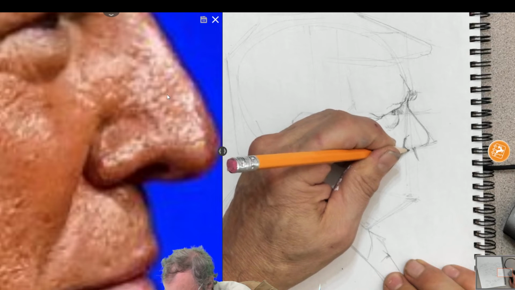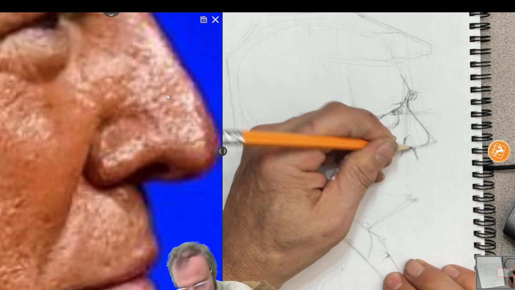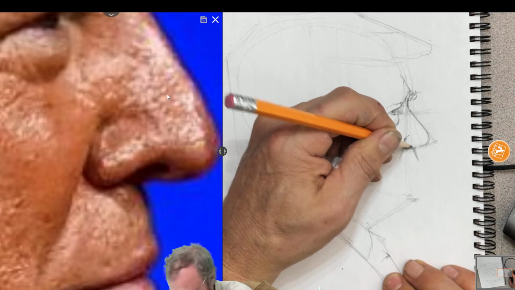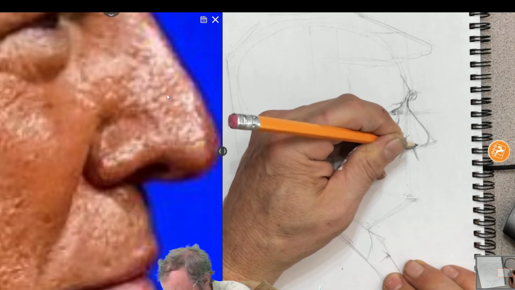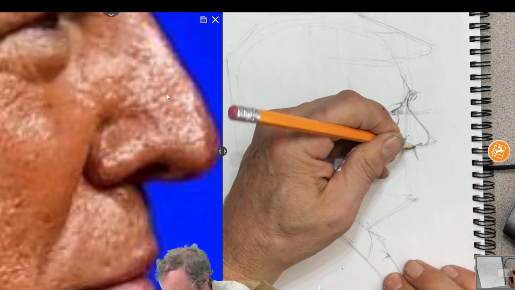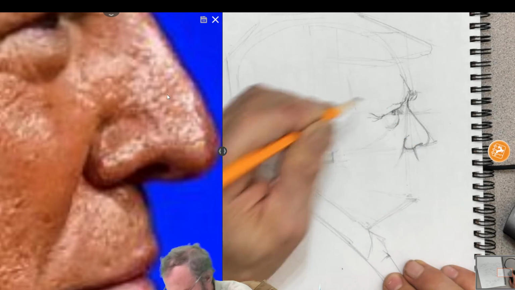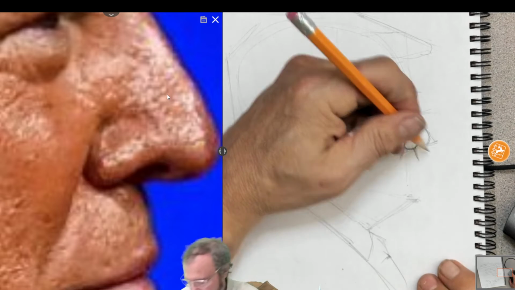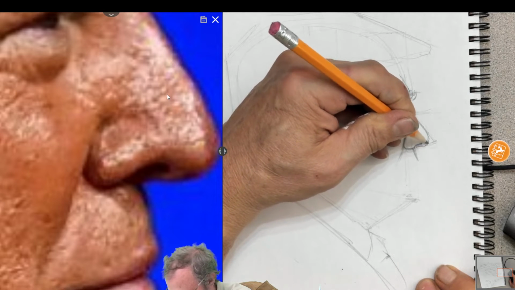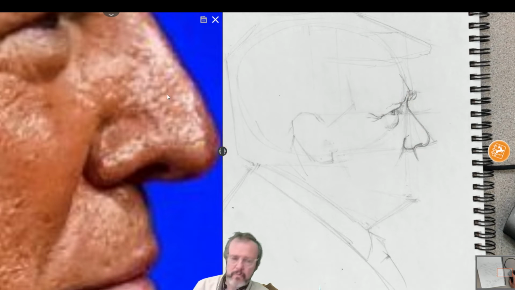His ala is kind of low and back, and then it swoops up, and almost the entire nostril is out in front of the philtrum. So we're going to draw that teardrop-shaped nostril out in front of the philtrum like that. And I think the tip of the nose just drops down a little further than I drew it, like that.